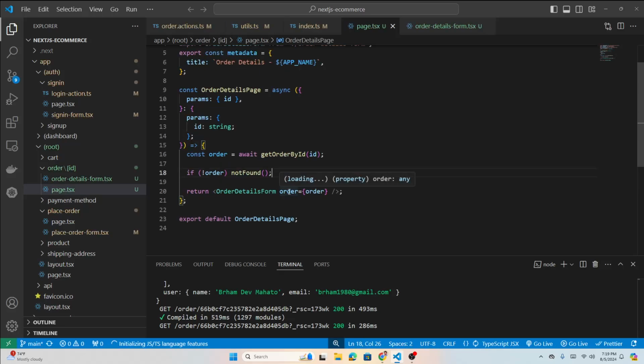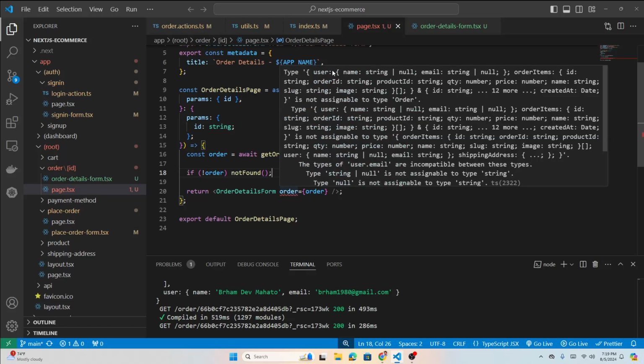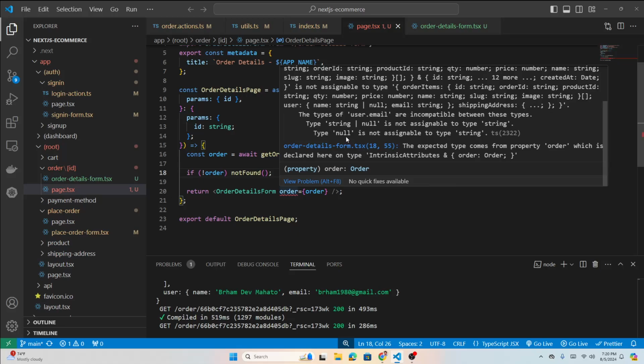So here maybe something is not matching. Let's check now. The order is saying user, right? There is a user, that's fine. Email will be string or null, right? I mean, what is the problem? The user is string or null. The type of user.email is incompatible between these two types. Okay, so there is something with the user.